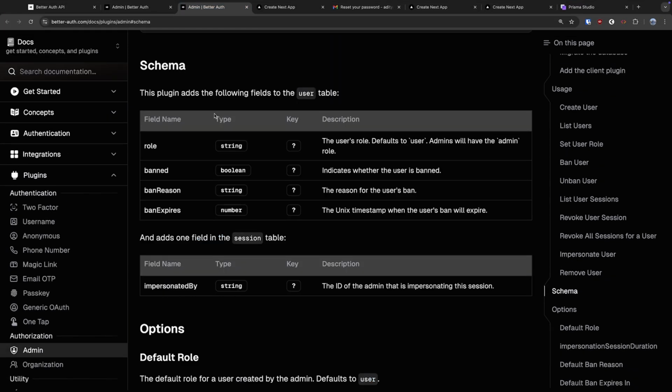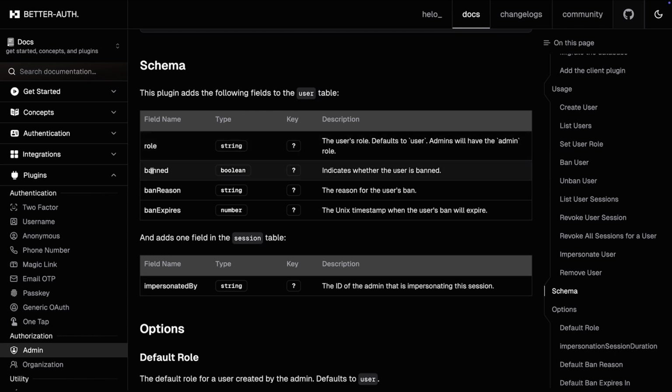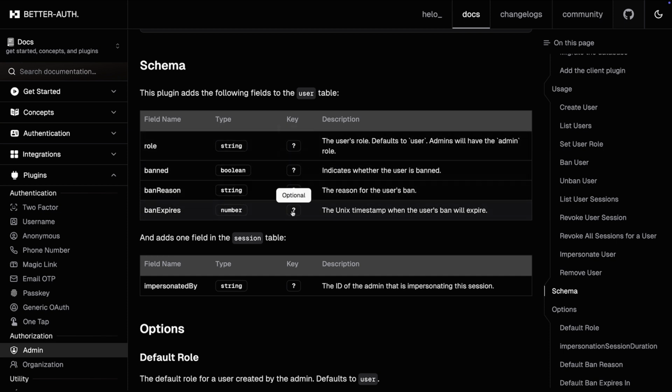So if we take a look at the schema, you can see that we need all of these things. First of all, inside of the user table, we need to add 4 fields: role, banned, ban reason, and ban expires. This is the type of the field, and all of these are optional basically. And in the session table, we need to add this field impersonatedBy. This impersonatedBy is the ID of the admin who is impersonating the current user.